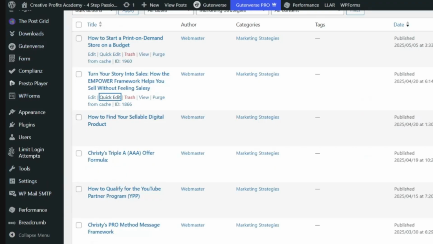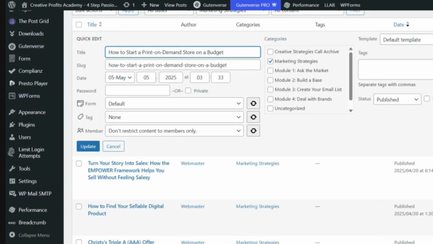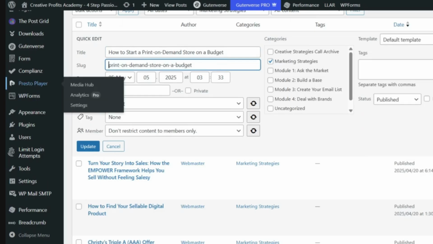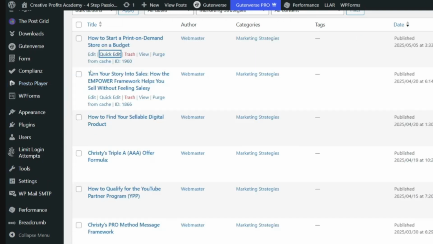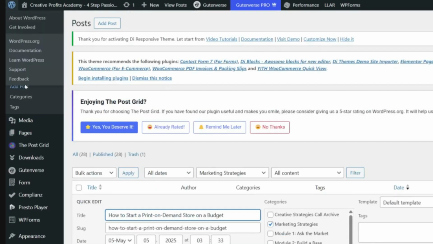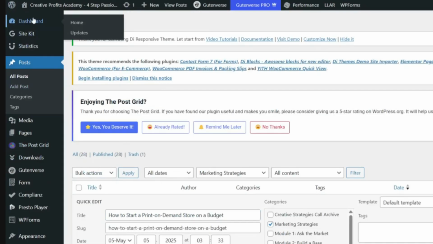You could also, let's say you wanted to do, this URL just seemed really long and I wanted to just go print on demand store on a budget, for example, shorten this URL. I can easily do that in here. I just escaped out, but that's what quick edit lets you do. I didn't save it, but you can update the URL. You can change whatever category it's under. You can add tags right in here in the back end of your site under posts dashboard.